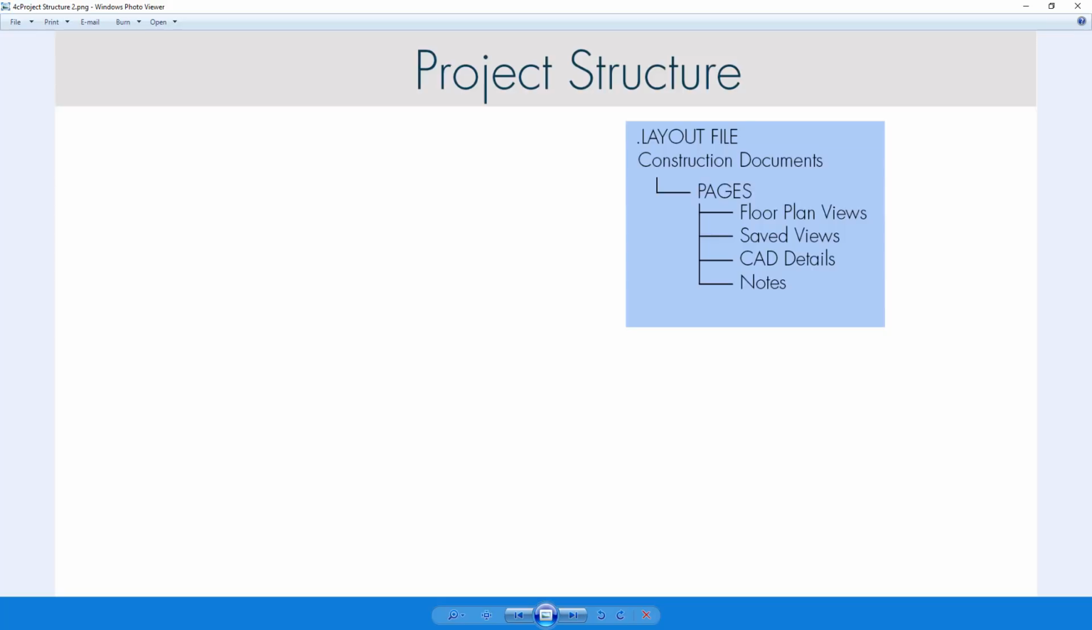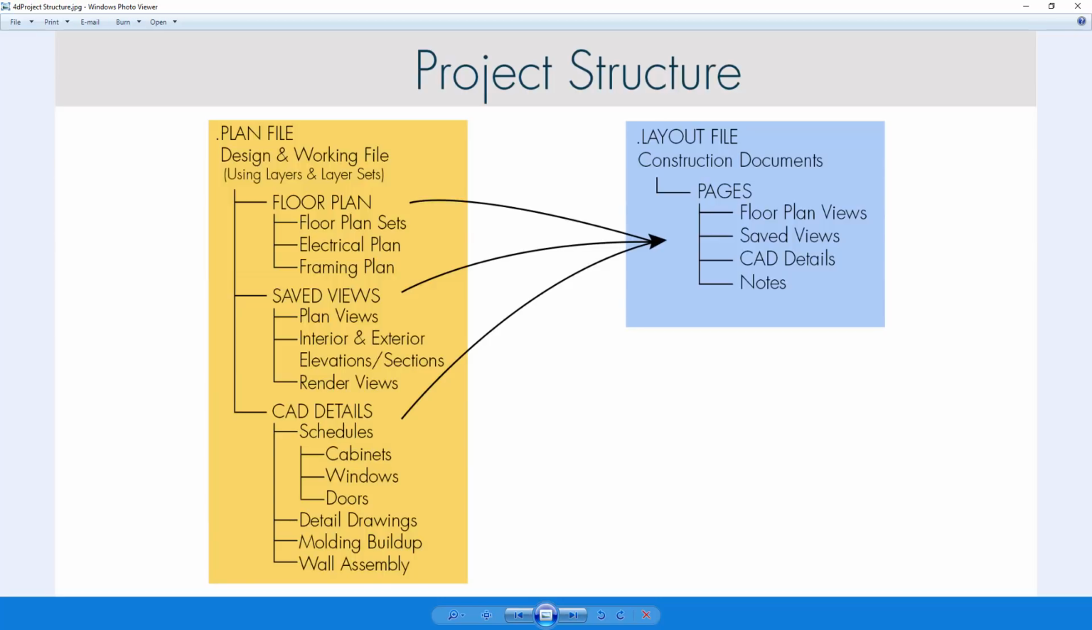The layout file is used for construction drawings. As you complete these different drawings in your plan file, you send them out to your layout file at a scaled view, and typically your floor plan views, the saved views that we talked about, CAD details such as your schedules, and then any notes you may have. Again, the plan file and the layout file are linked, so any changes that you make in the plan file are then represented in your layout file.